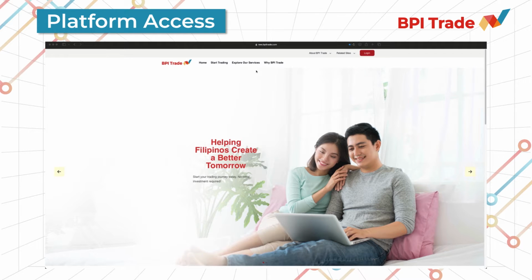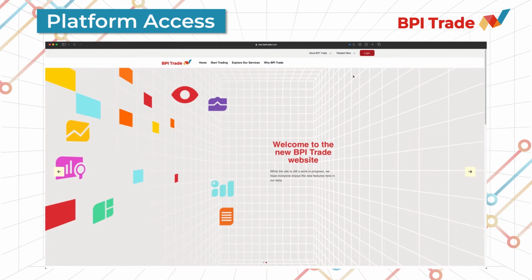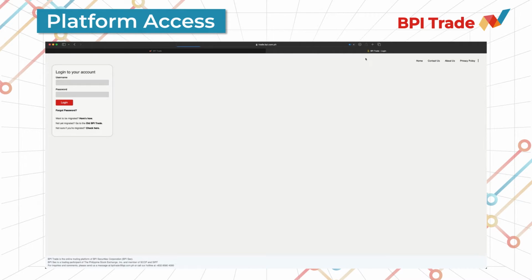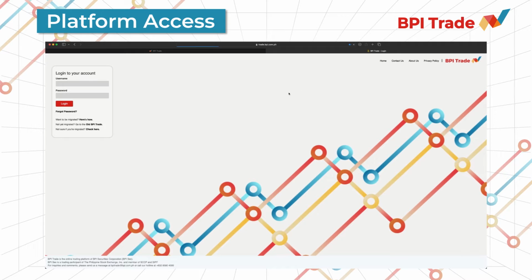To access the new BPI Trade platform, hover over the login button at the upper right-hand part of the screen, and then select New BPI Trade. This will bring you to the login page, which is also accessible via trade.bpi.com.ph. For a seamless and uninterrupted trading experience, we suggest that you use the following internet browsers to access the new platform.